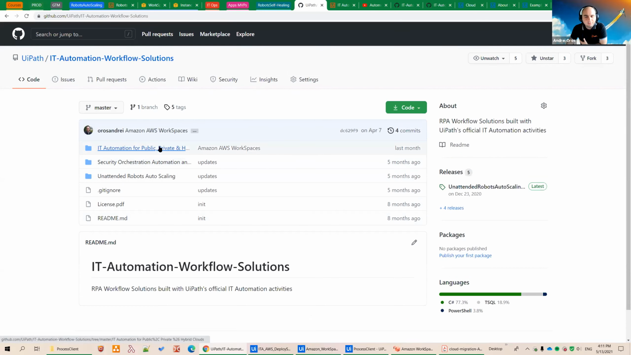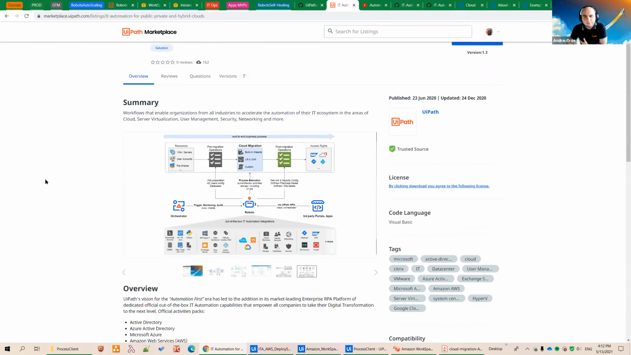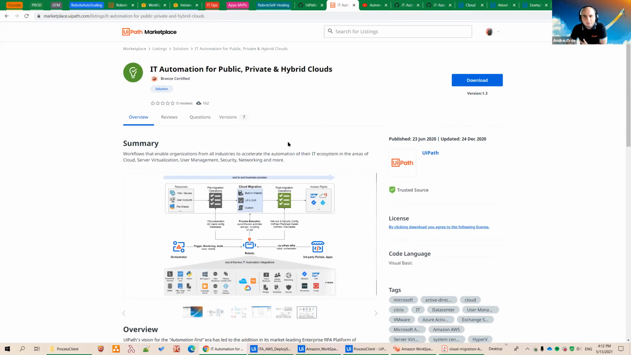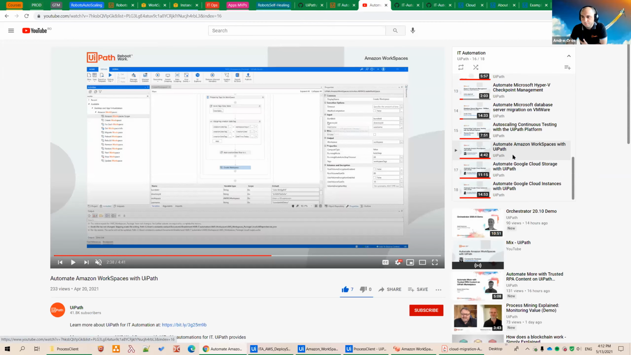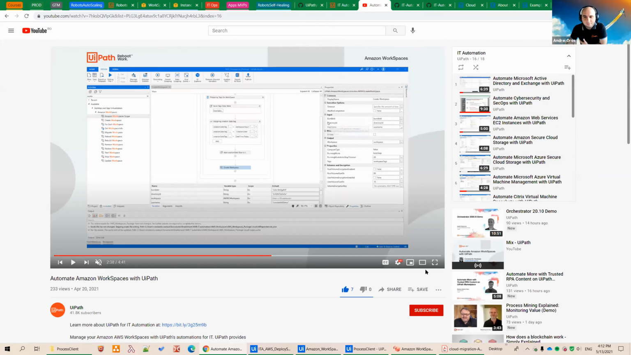They're free to download, to use, to edit. These are here to make your life easy while you get started, and we offer hundreds of templates that are pre-built and perform out of the box a ton of cool operations. The same workflows are also available on our UiPath marketplace, and we also have an official playlist on YouTube with a ton of demos.